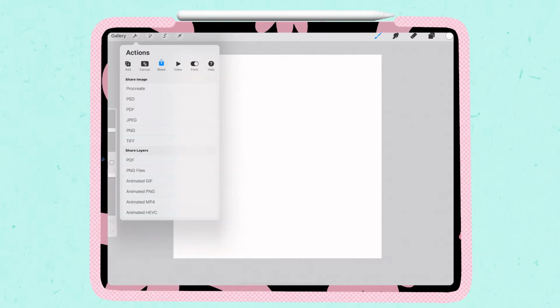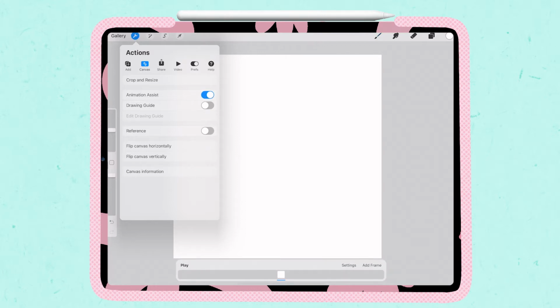So let's start off with the basics of Animation Assist. The first thing is, how do we turn on Animation Assist? It is actually a setting that you turn on and off. A canvas isn't automatically an animated canvas unless you turn it to be one. You just have to go into your canvas settings, and just right beside where you turn on and off your grid lines, click to turn on Animation Assist.